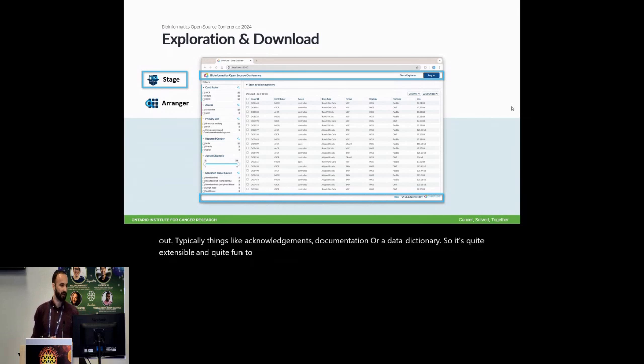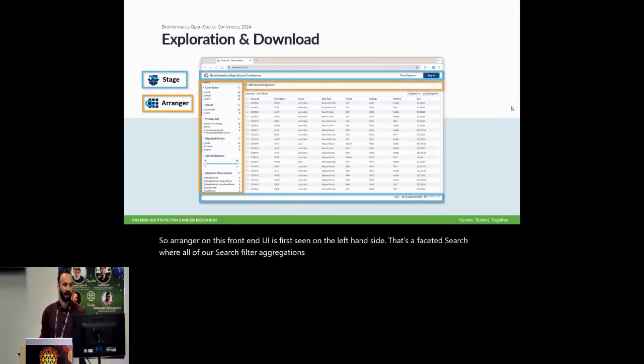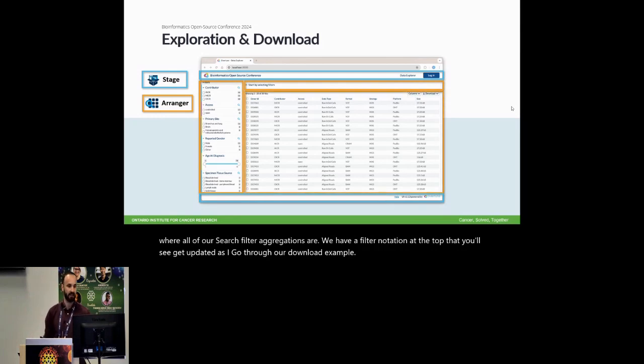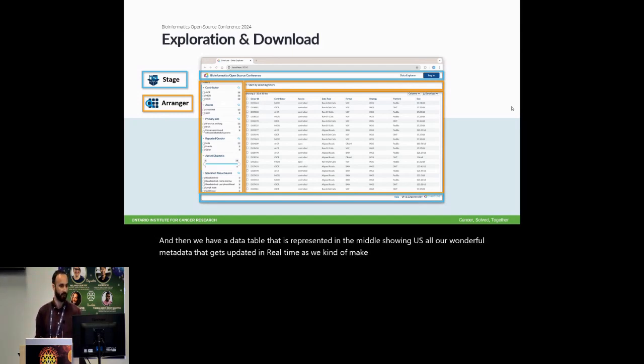And then we also have Arranger, which is our search API and search component UI generation service. So Arranger on this front-end UI is first seen on the left-hand side. That's a faceted search where all of our search filter aggregations are. We have a filter notation at the top that you'll see get updated as I go through our download example. And then we have a data table that is represented in the middle, showing us all our wonderful metadata that gets updated in real time as we make our searches and queries.